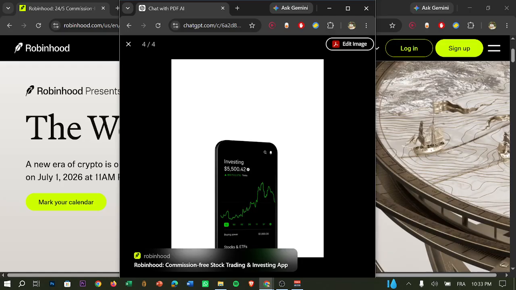Then tap, press trade and buy. Enter either number of shares, dollars or dollar amounts. Robinhood allows fractional investing for mini ETFs.